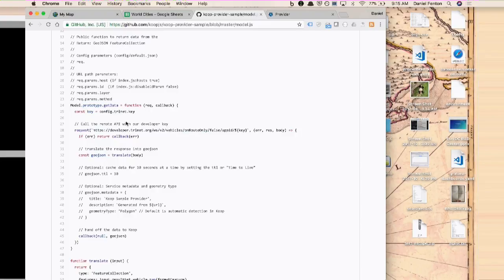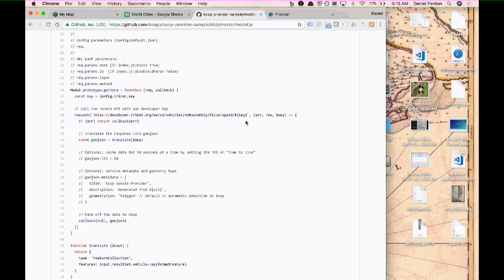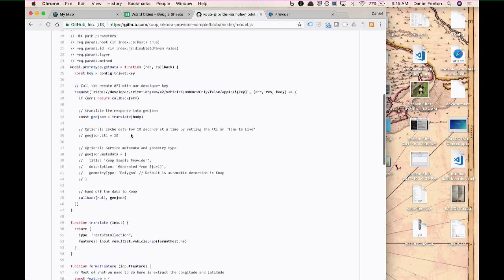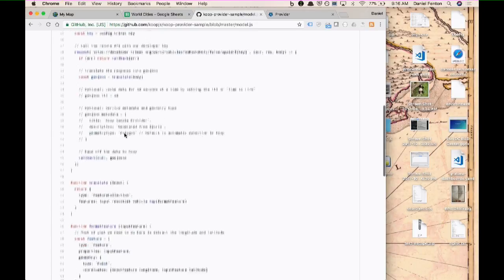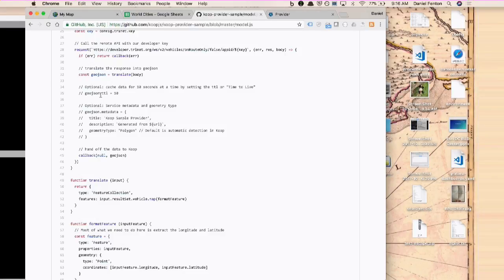So in this getData function, we request data from the TriMet API, plugging in our developer key, which is injected through configuration. We request that data, translate it into GeoJSON, and potentially add a TTL, which is short for time to live, or how long this data should be in the cache. So you can use Koop's built-in caching. It'll pull data out of the cache until that TTL expires, and then it'll pull from the provider again.